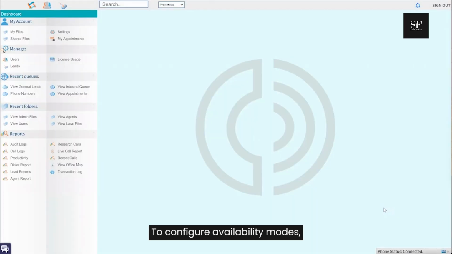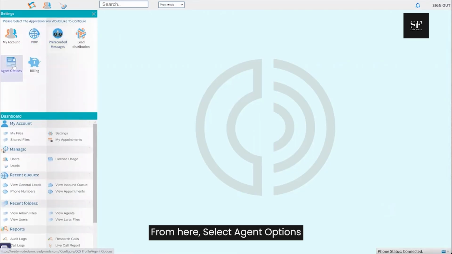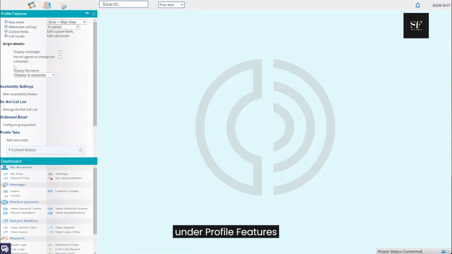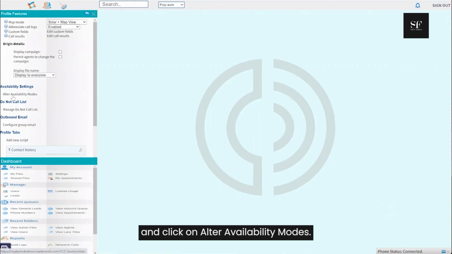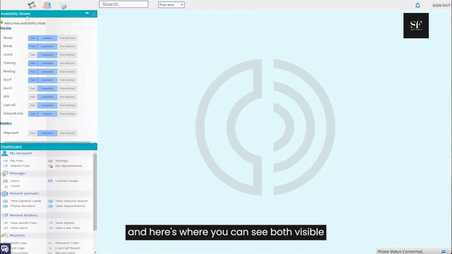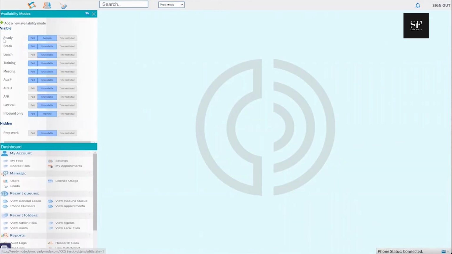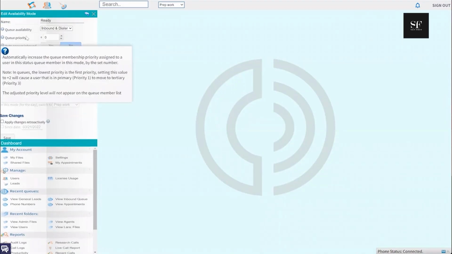To configure availability modes, go to Dashboard, My Account, and click Settings. From here, select Agent Options. Under Profile Features, go to Availability Settings and click on Alter Availability Modes. The Availability Modes tool will pop up, and here is where you can see both visible and hidden availability modes. You can add new availability modes at the top by clicking the green plus icon. To edit an existing availability mode, click on the name of the availability mode.